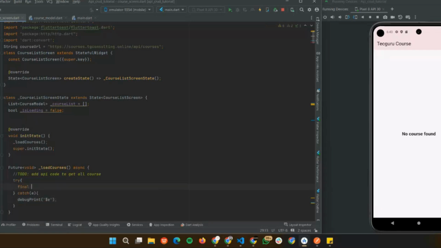Okay. So final, as I have said, we generally use this keyword with final response. This is a type of variable. Response is our variable. Now, as I have said, while we have to wait for a particular operation to complete, we have to write the await keyword. Make sure whenever you use await, it should be in an async function. So await. Now the type of the method. What kind of HTTP method will be called, Eric? Hello, Eric.